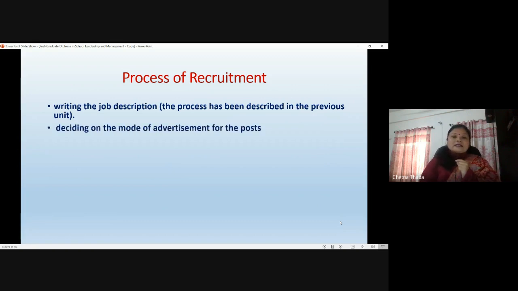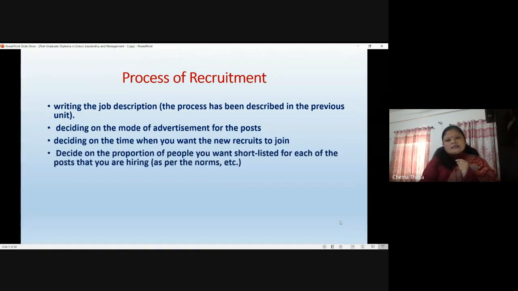Secondly, we must decide on what mode we must advertise for the vacant post. It might be through a local newspaper advertisement, a national level advertisement, your school website, or through local agents. So it depends. Next, you must decide when you want your new recruits to join. Then you need to decide on the proportion of people you want to shortlist.